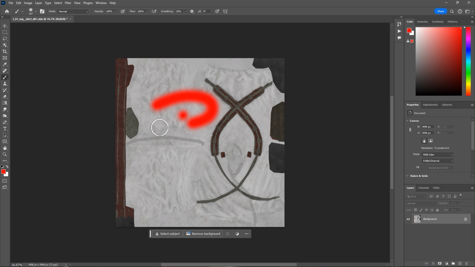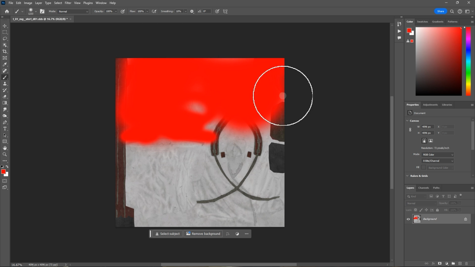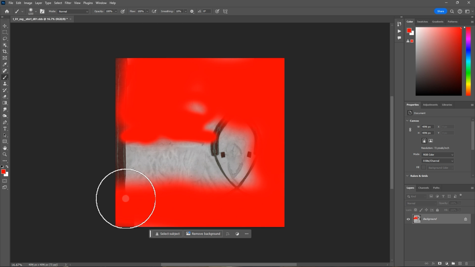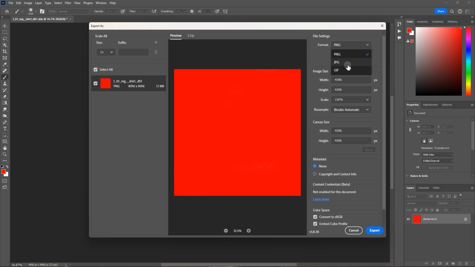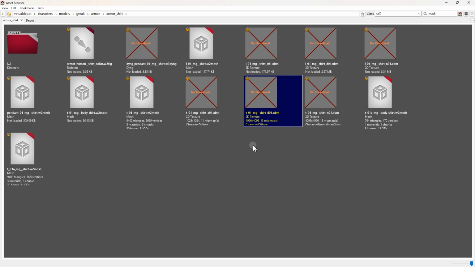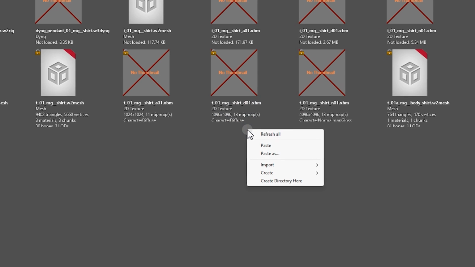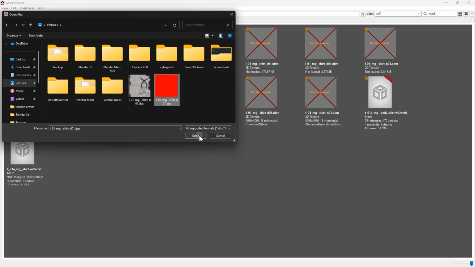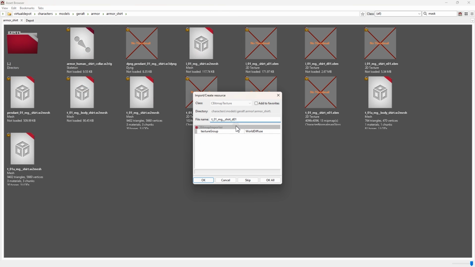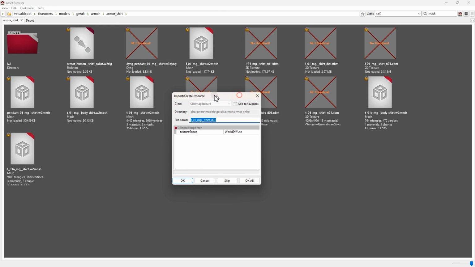If you want to edit this, simply export it and open it with Photoshop or other software that edits textures, and start editing it. After you're done, export the file as JPG or PNG. Then inside Asset Browser, import the file as a 2D texture. You can replace it with the original one by giving it the same name.